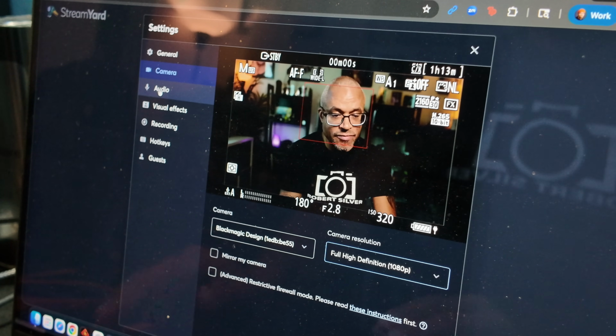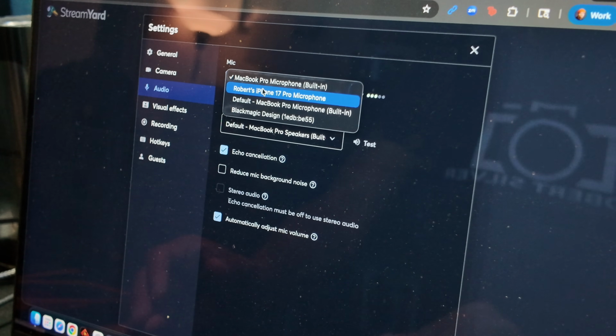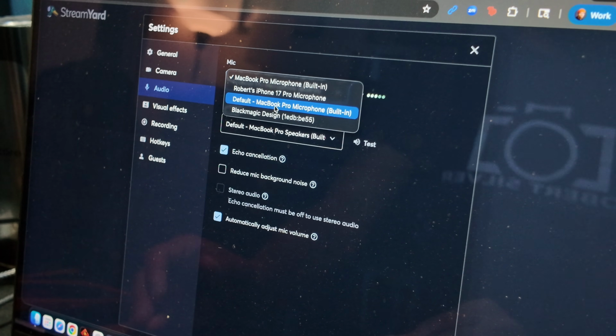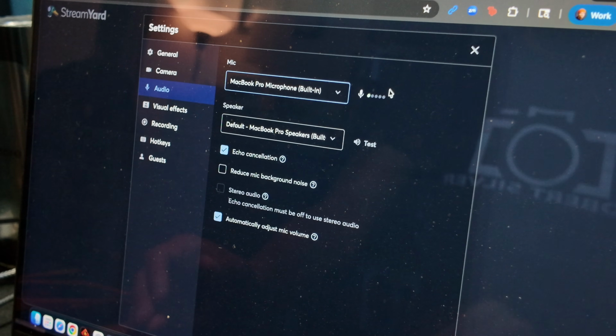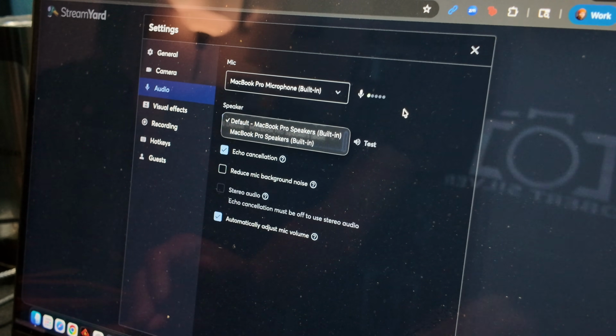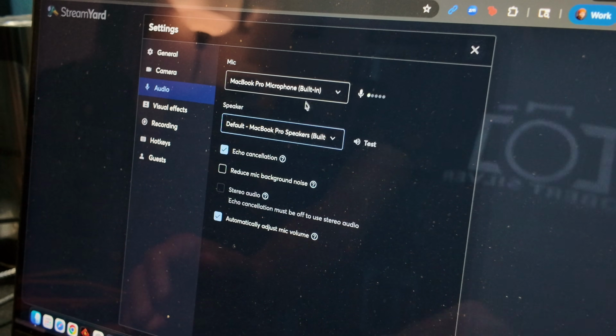So there we go. Once I have that, now I'm good to go. Now when it comes to audio, I use, well, it's not connected now, but the Rode Podcaster 2, and then I'll just connect it there with the mic as well as the speaker. But that's another situation. Right now, you're good to go.